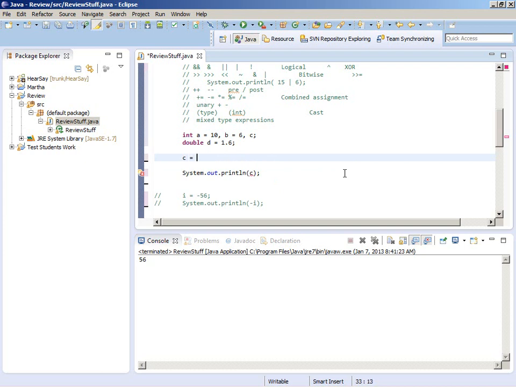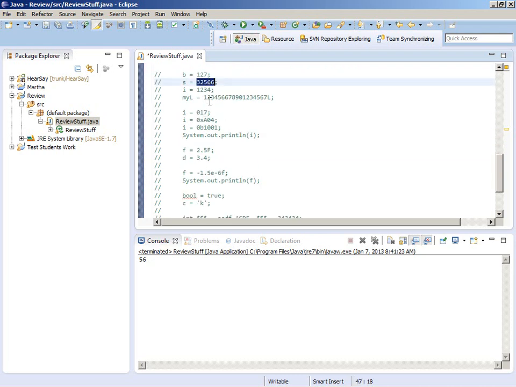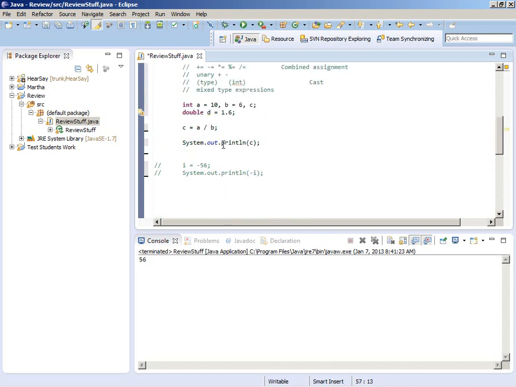Let's put C gets A divided by B. So here's the interesting thing about operators. We talked about things having data types. So variables have data types. Literals have data types. This is an int. This is also an int, but in binary in Java 7. This is a float. This is a double. So constants have data types. Operators also have data types. Every one of them has a data type.